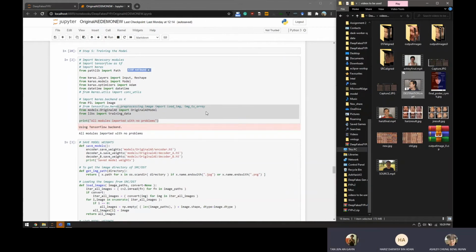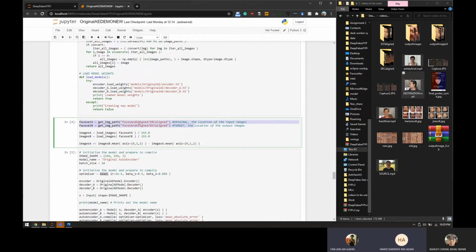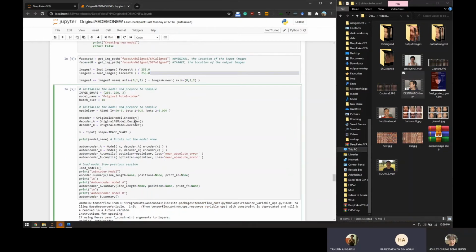We will then get the faces from the respective folders from the pre-processing phase, where SRC align is the source image and DST align is the destination image to put onto the source image. After that, we can initialize the model. For our deepfake generation process, we're using a variational autoencoder, where it uses a shared encoder and 2 decoders to generate a deepfake. For the original autoencoder, the optimizer we're using is Adam, and the loss function we're using is mean absolute error. We then compile the model, and you're able to see what takes place in the encoder and the decoders.